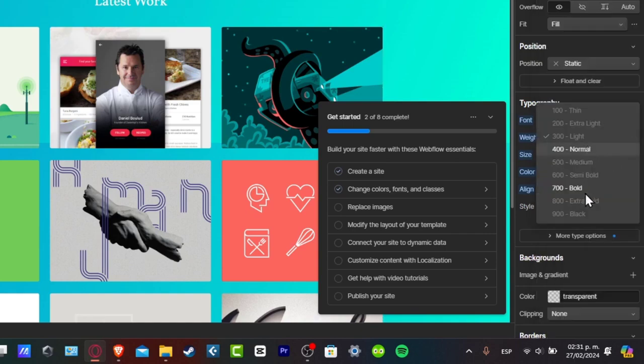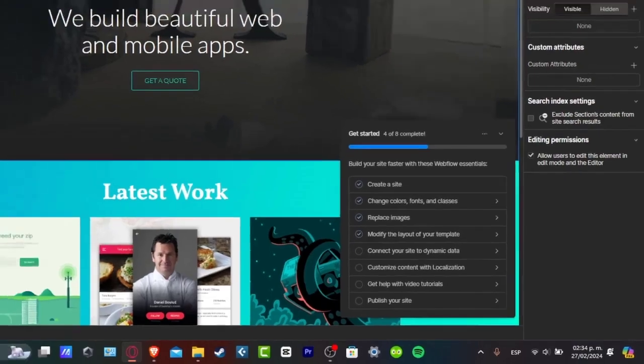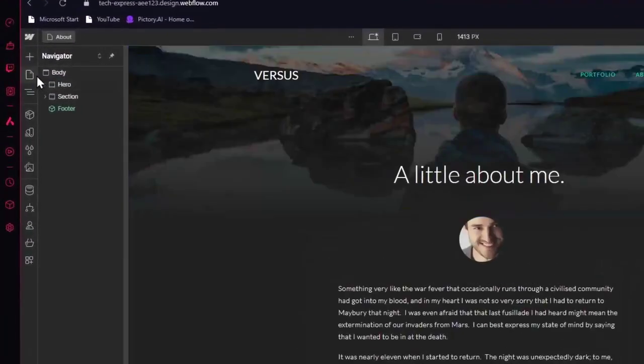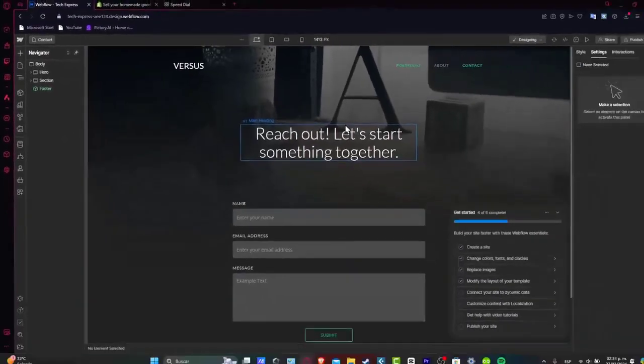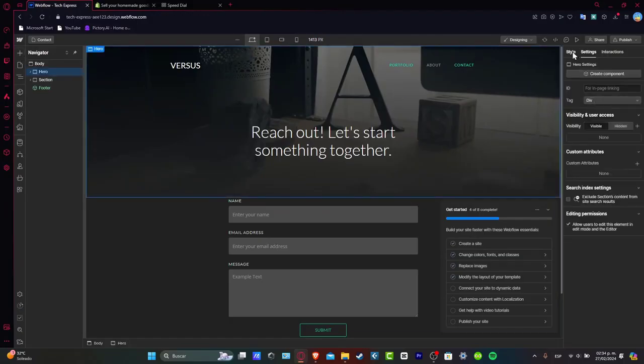So the weight, for example, is going to be bold, and I can change the actual size if I wanted to. If I click into the upper side, I can go for pages and focus in a specific section of my website. For example, the body. I'm going to click here. I have the contact. Check out that all of this has now been edited as I am moving on and on. I'm going to click here, and I can edit more stuff.